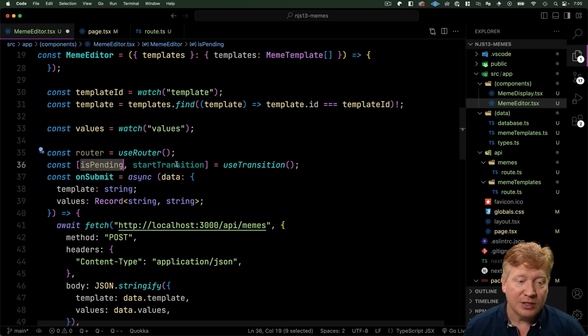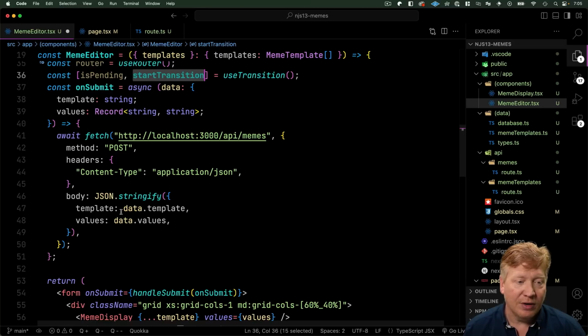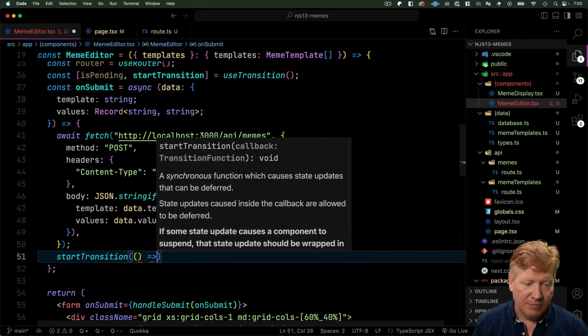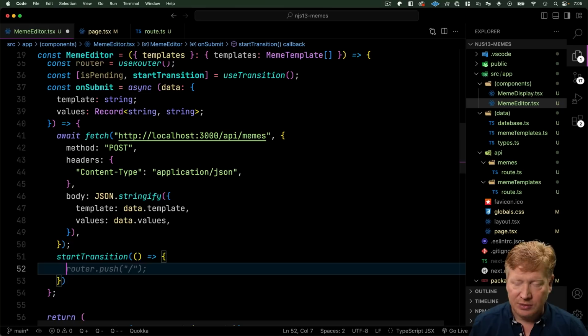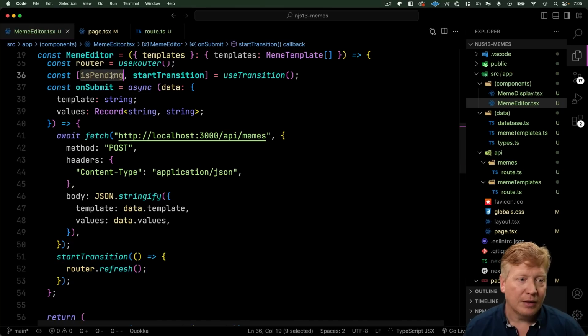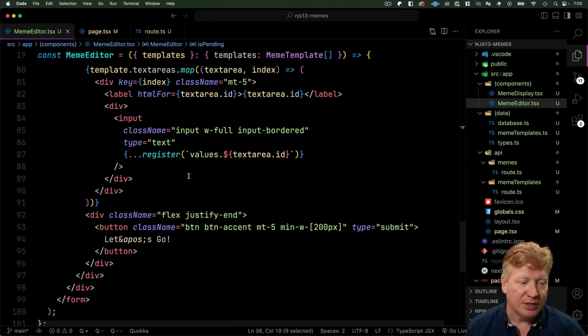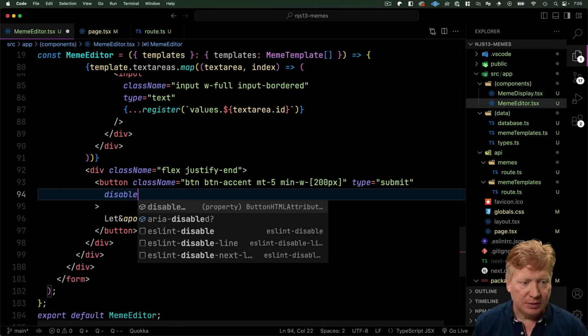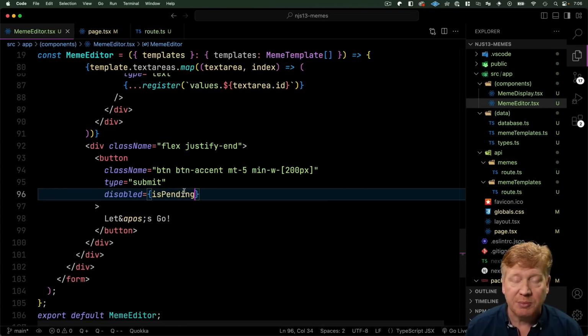So now what do we do with this? Well, once we have our post, we can start a transition. And then within that transition, we can say router.refresh. And if we want to do something that is pending, for example, we could go and disable the Let's Go button if we're currently in flight, which means isPending would be true.